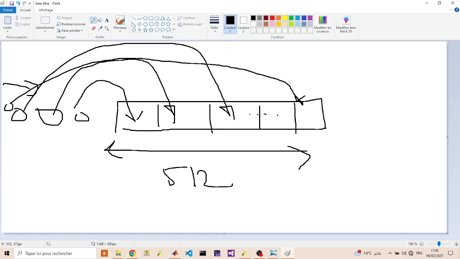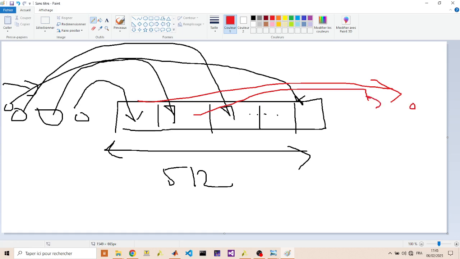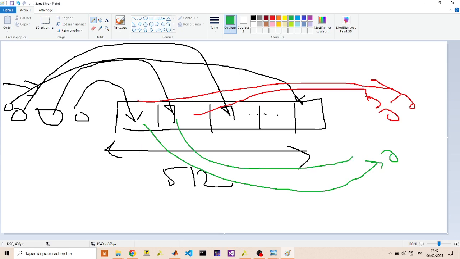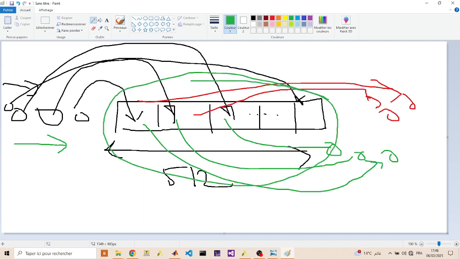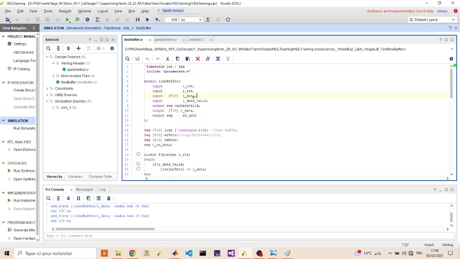So every time you put one, then we output the pixel like this. We can output this one, then this one. We can output pixels, for example, like this: first one, then second one, then third one. And as you know, with streaming, the pixels keep coming. When we finish filling the line buffer, we start outputting the data. So if you remember, it was something like this.